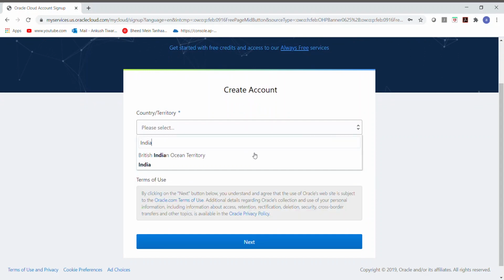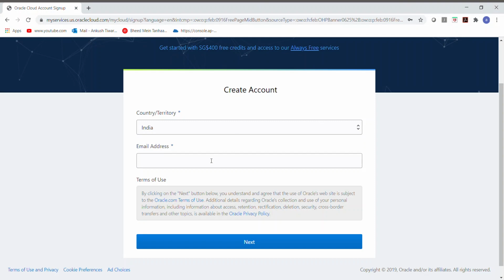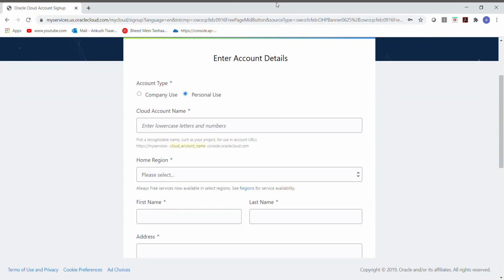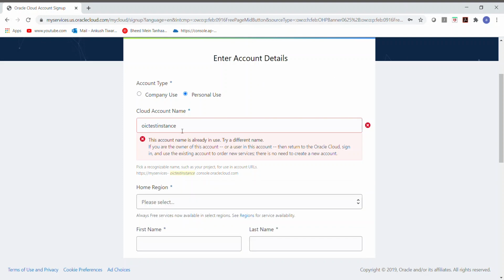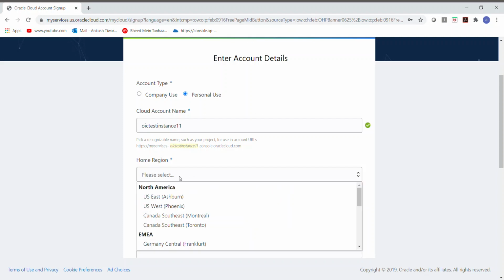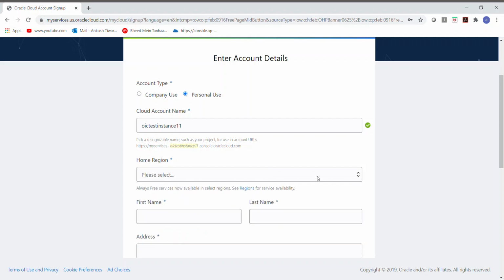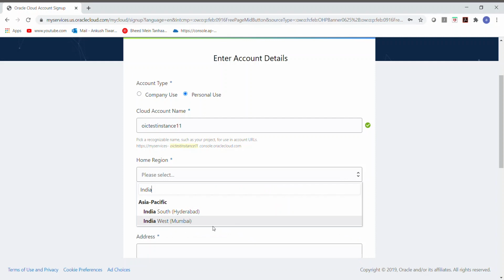We have to enter our country. I'm from India, so here, my personal email. Next. So we have to choose the account type. It would be either company use or personal use. I have done it for personal use, so we'll go with this cloud account name, OIC. Then we have to give the reason. The reason is significant, because as per the reason, we will get different accesses. I'll choose India West, Mumbai.